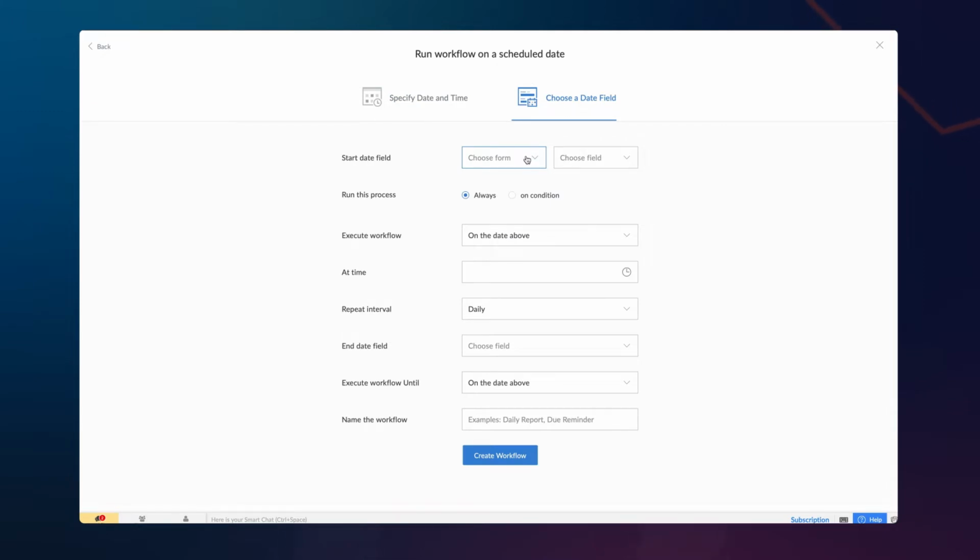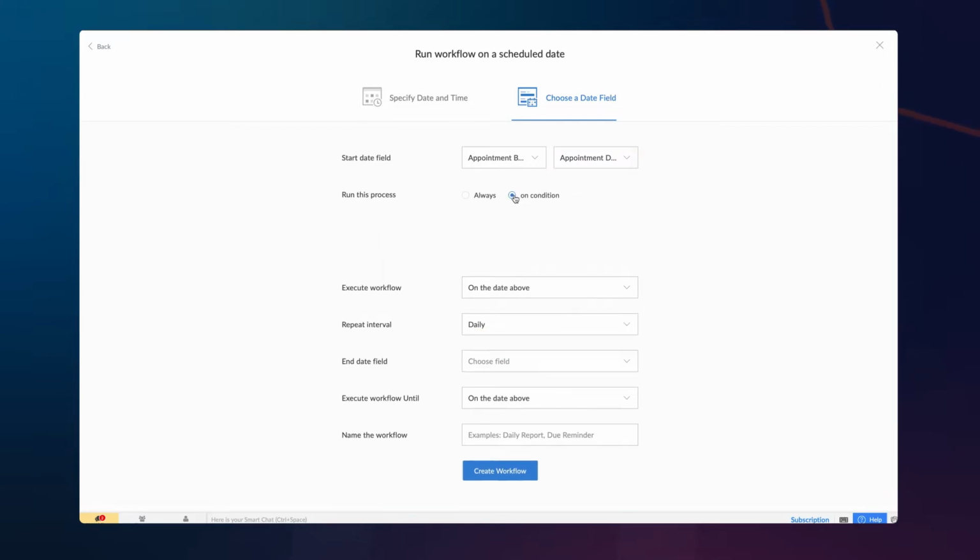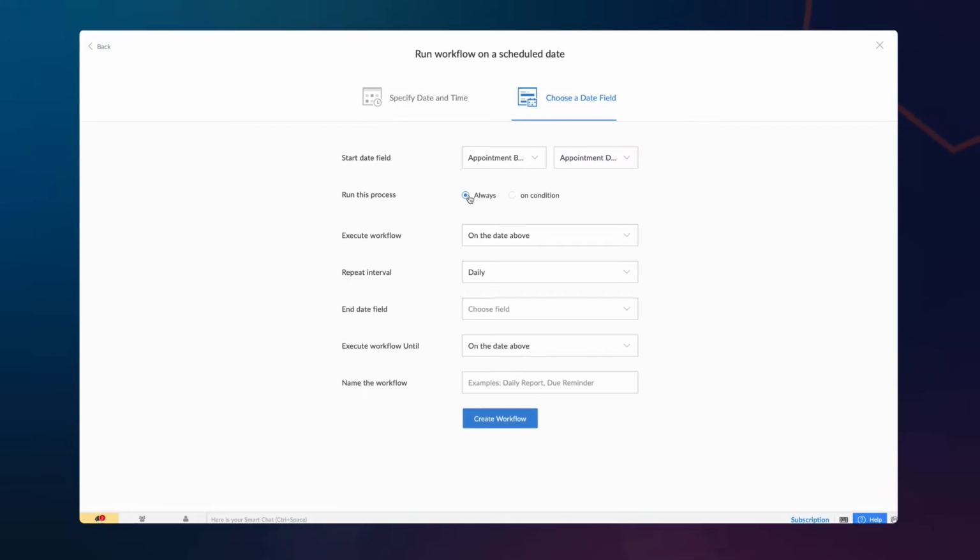Now choose the form and field based on which this workflow should get triggered. In our case, let's choose the appointment booking form and the field as appointment date time. We want this process to run in all cases, but you can also specify a condition if you want. Now, we have to choose when the workflow should start executing. Since we want to trigger this workflow an hour before the appointment, let's choose before 60 minutes.